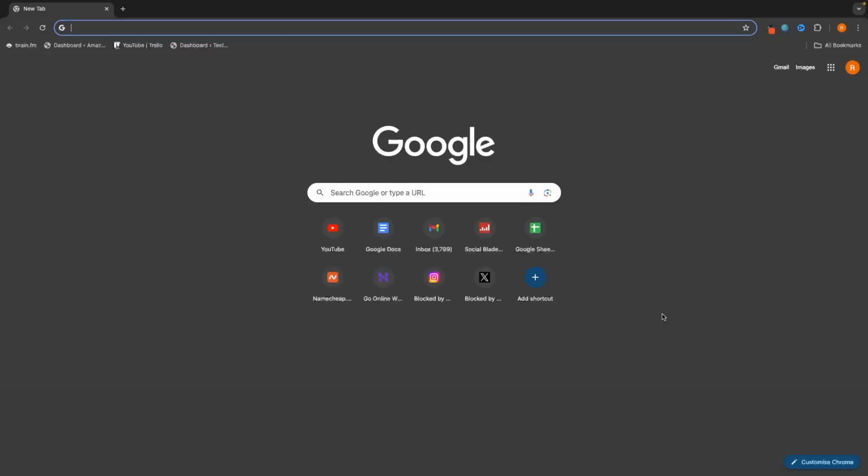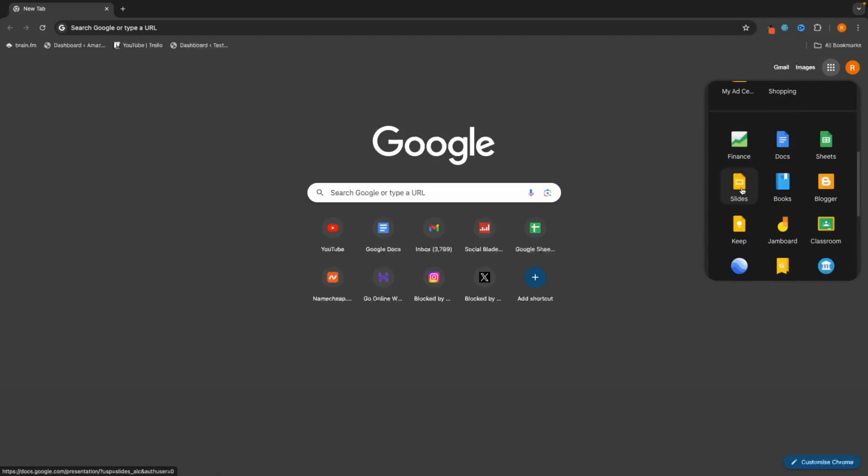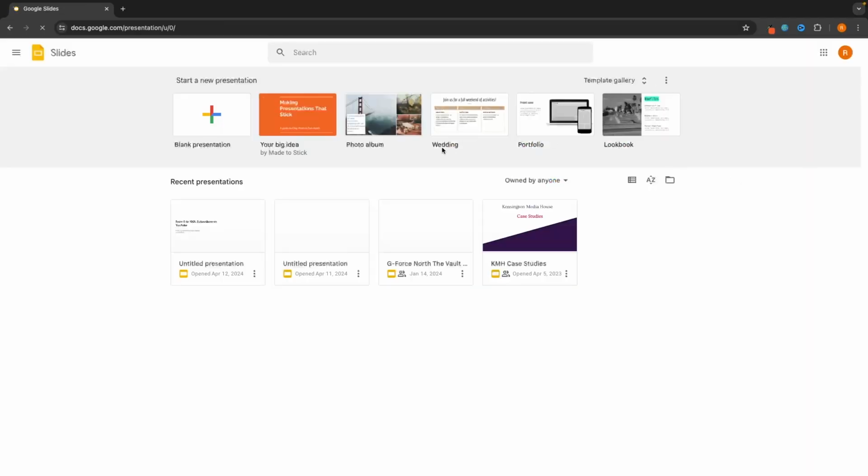Now, the very first thing that we have to figure out is how do you actually access Google Slides? So the first way that you can do this is if you are on Google Chrome and you are also logged in to your Google account. What we can do is click on Google Apps right here. And then if we scroll down, we can see we have Google Slides. So just click into Slides. And this is going to take us over to the Google Slides dashboard. That is the first way that you can access Google Slides.